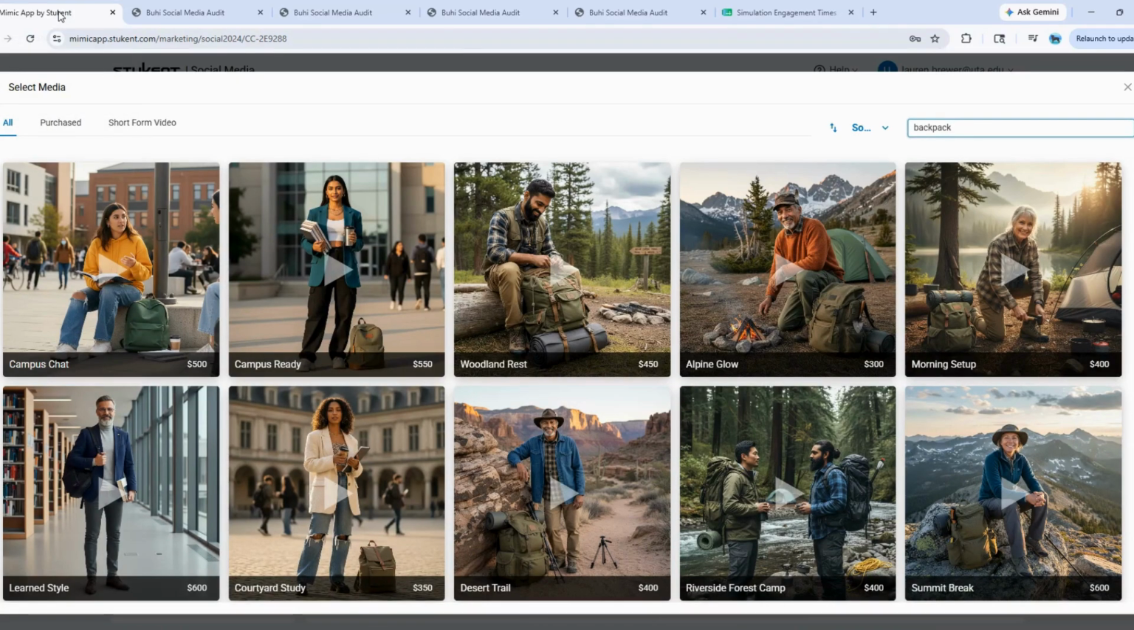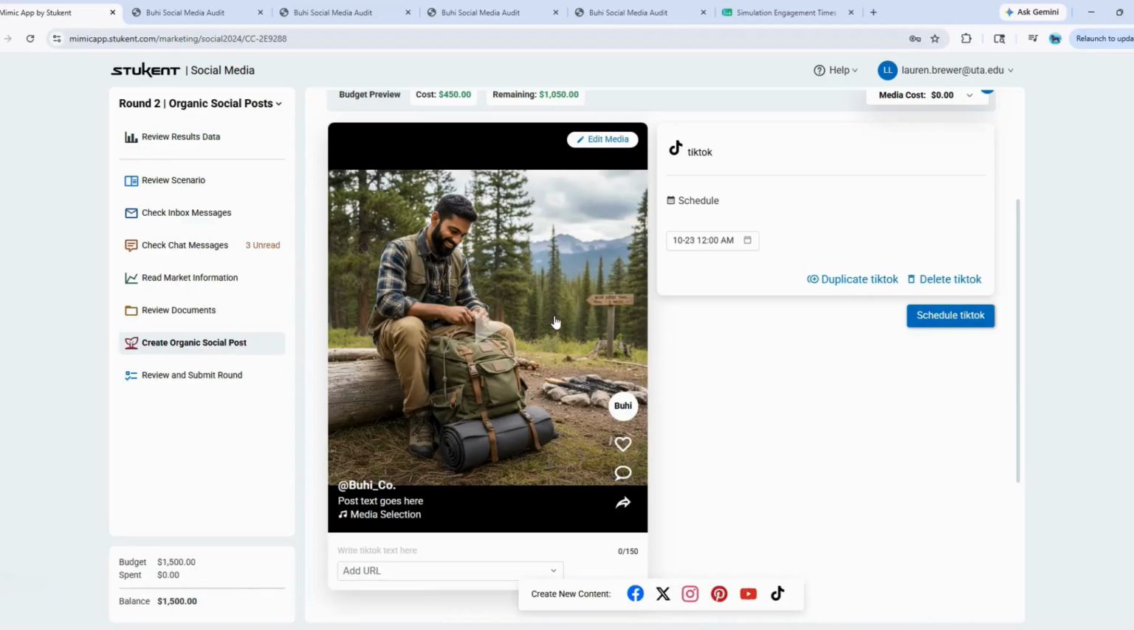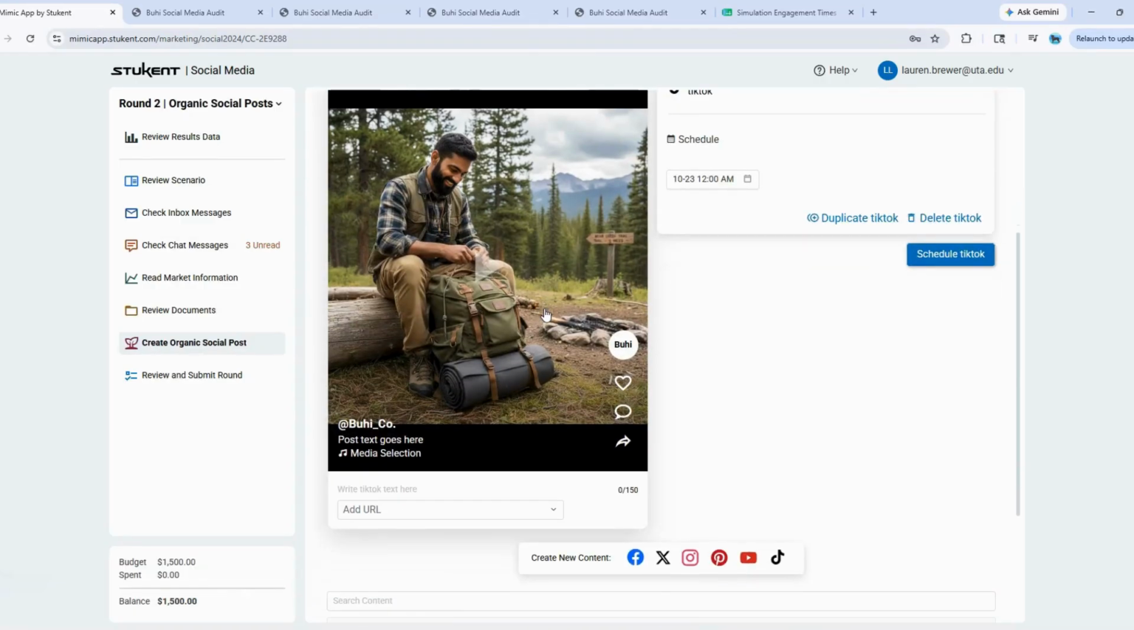So let's go back to our media here. For this one, I'm going to select the Woodland Rest video. It is $450. It's not exactly what I'm looking for, but what I was hoping to achieve is not available in the videos. I wanted a video that would give me kind of a transition from work to travel. And unfortunately, it doesn't look like there are any of those videos. So I'm going to select this one. It's not necessarily exactly what I wanted, but I think it will be okay.